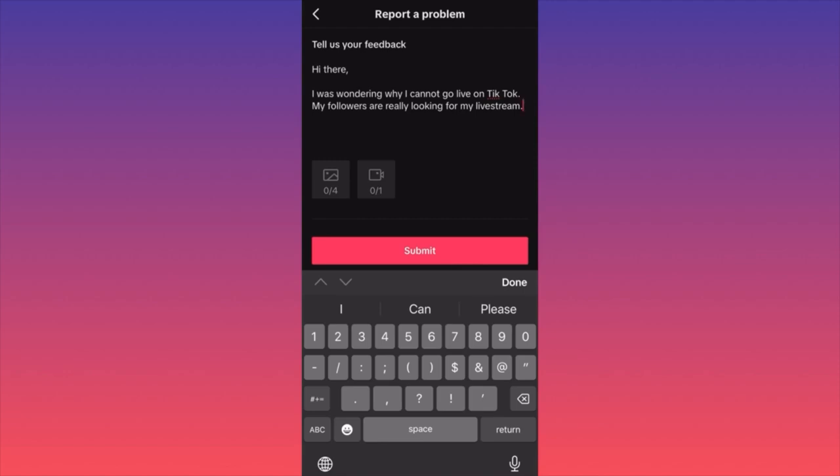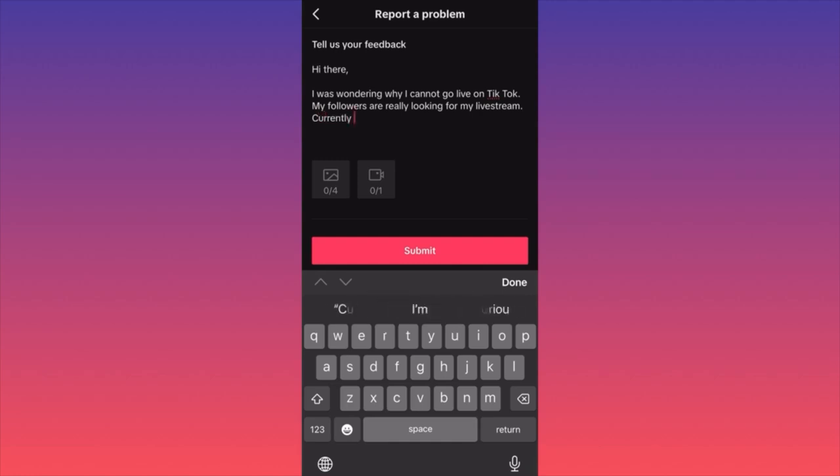Also, you can include the final piece in which you can say that currently you are streaming on other social medias, right? But your large or main focus is TikTok.